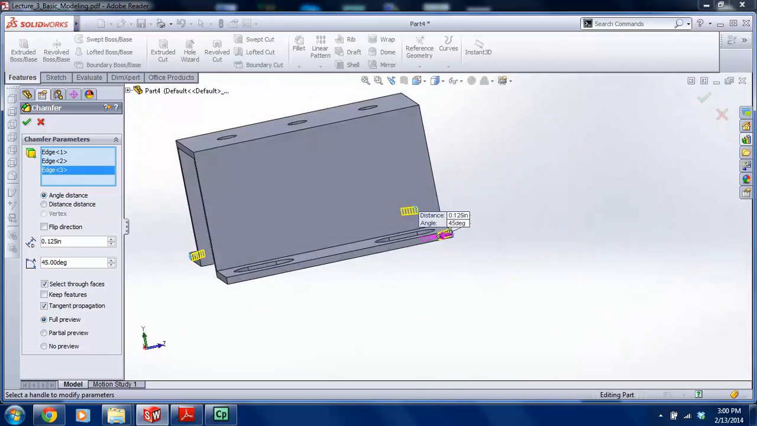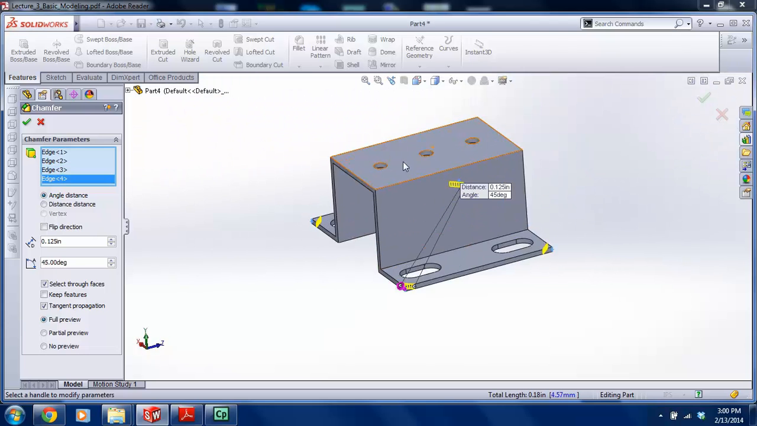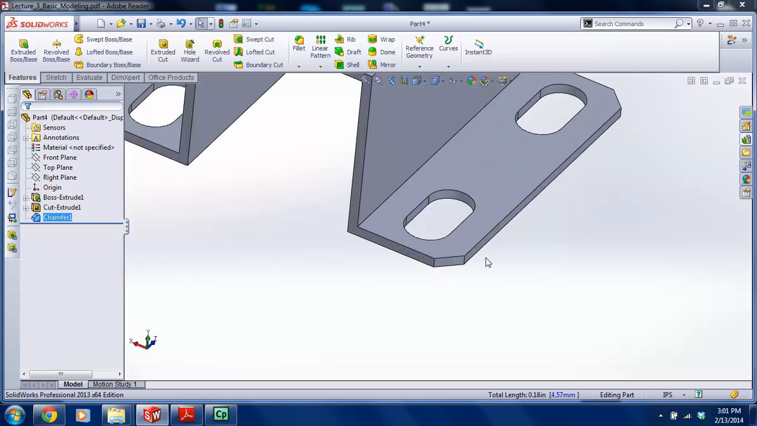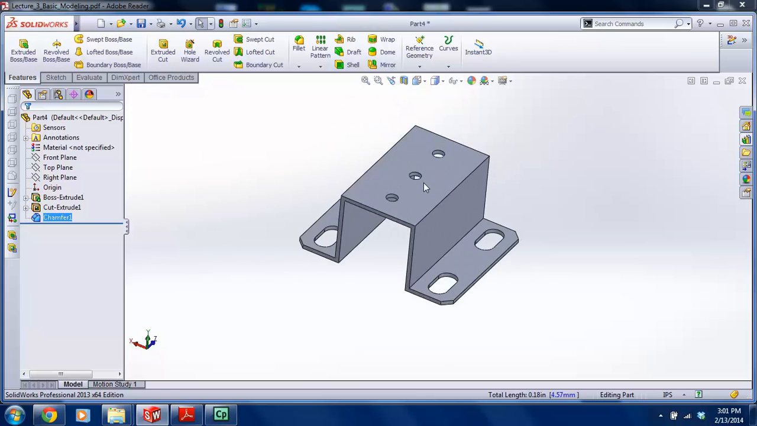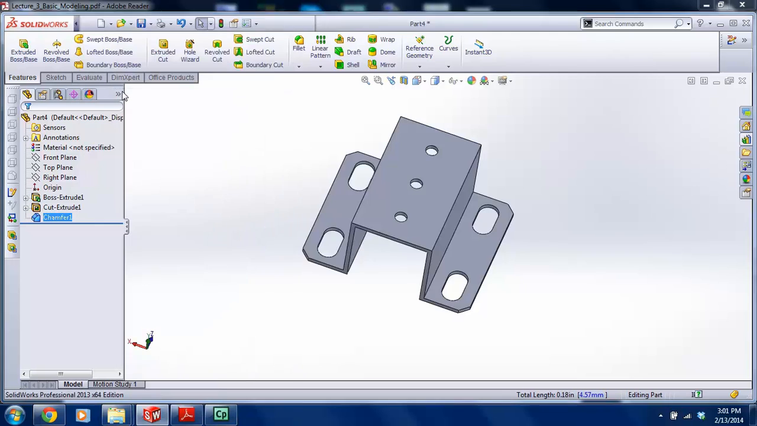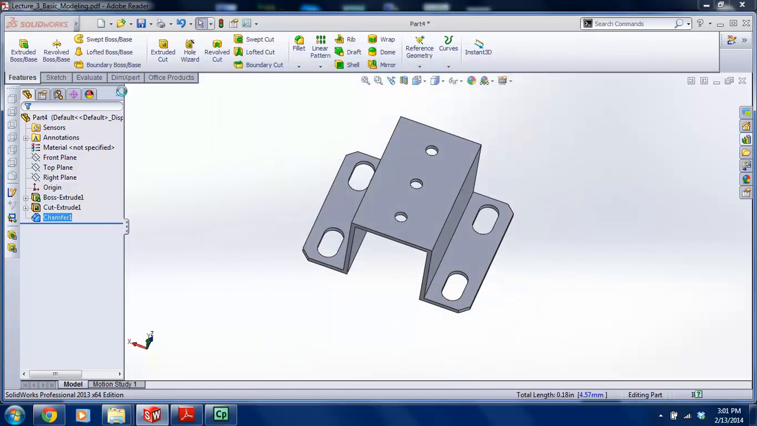That chamfer's a nice tool, because if this is a piece of sheet metal, and you know this looks like a pretty typical piece of sheet metal, if you caught your hand on that edge there, it would most definitely cut you. So it's a kind of a good tool to have. Right, so that's the fourth part. I'll go save as lesson 3 part 4. That's it. Let's move on to the next one.